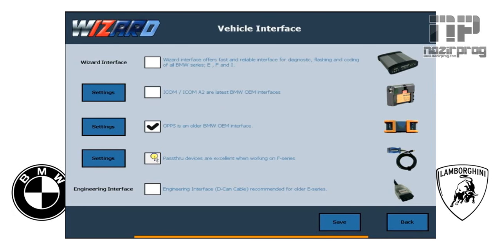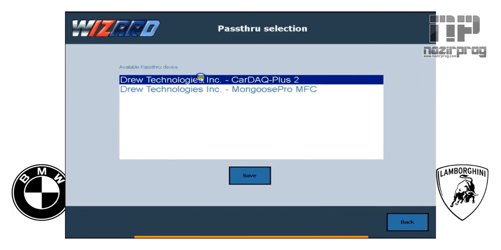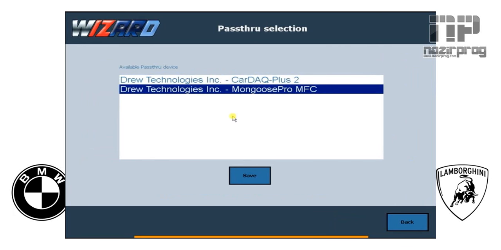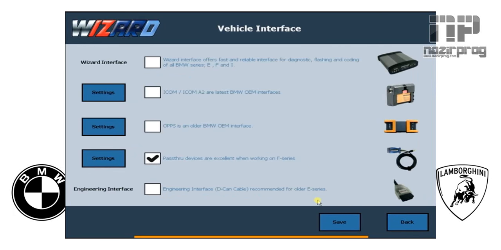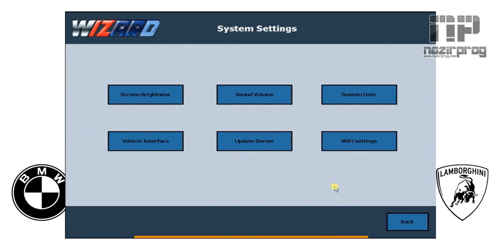Also in pass-through, you'll have settings. You can pick whichever one you're using, a Kardec Plus 2 or a Mongoose. So there's also an engineering interface that you can use for a lot of the older E-Series cars. Right now we're going to be using the Wizard interface today, so we're going to leave that one checked. And we're just going to go down and hit save. And yes, that's what we want to save. And so now we're good to go.